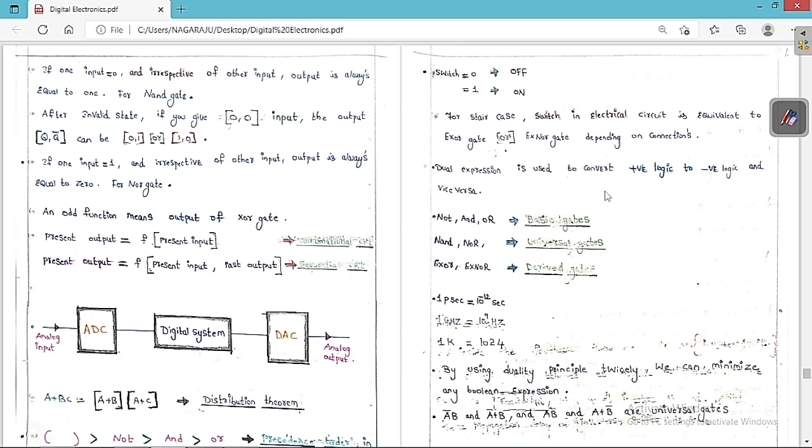The dual expression is used to convert positive logic to negative logic and vice versa. I already told you, basically the meaning of duality is that we convert a positive logic circuit to a negative logic circuit, and similarly from negative logic to positive logic. These things I have already told you.